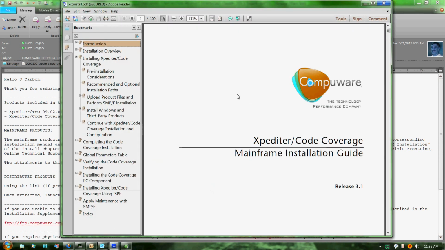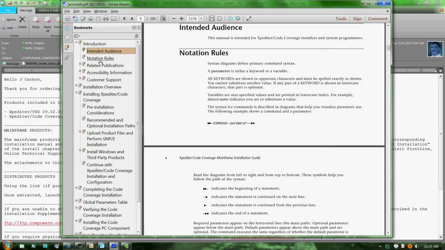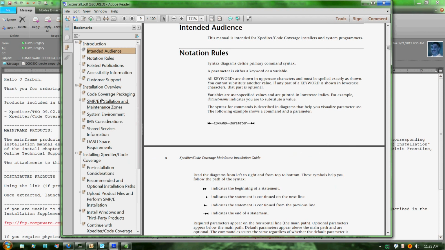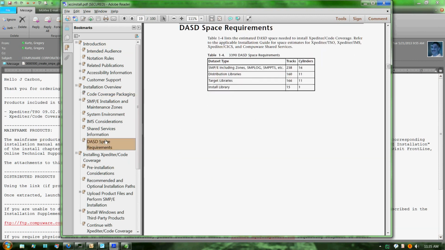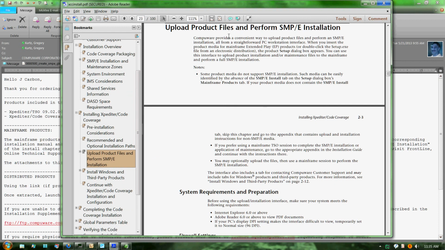But if you click on the link, you'd have gotten this also. Basically, the introduction says, here's the intended audience, notation rules, and here's what you do for packaging, DASD space requirements, all that nice stuff. If you notice, down here you have a section called Upload Product Files and Perform SMP Installation. This is the section that's getting replaced. So I'm going to switch over to the supplement now.